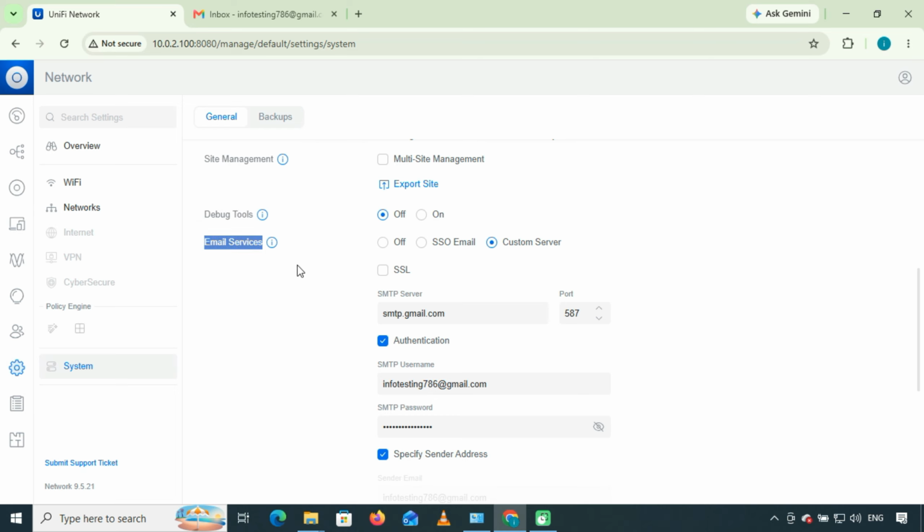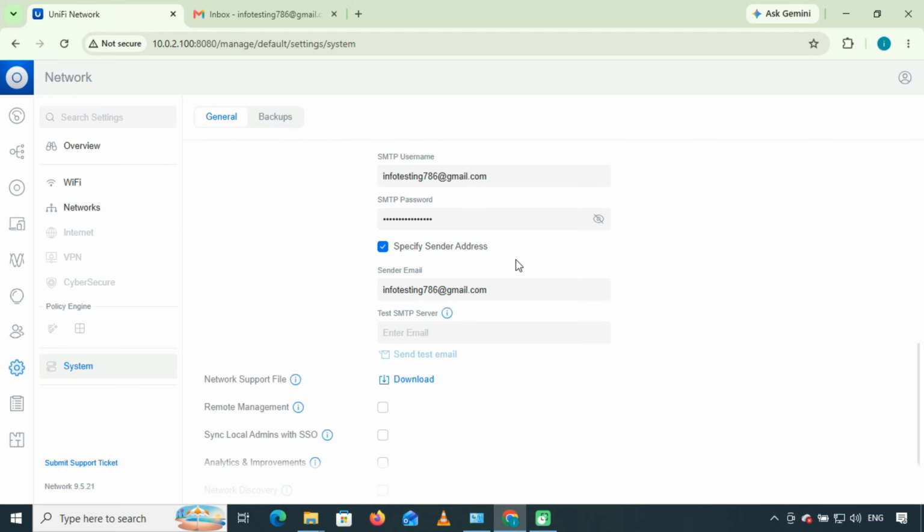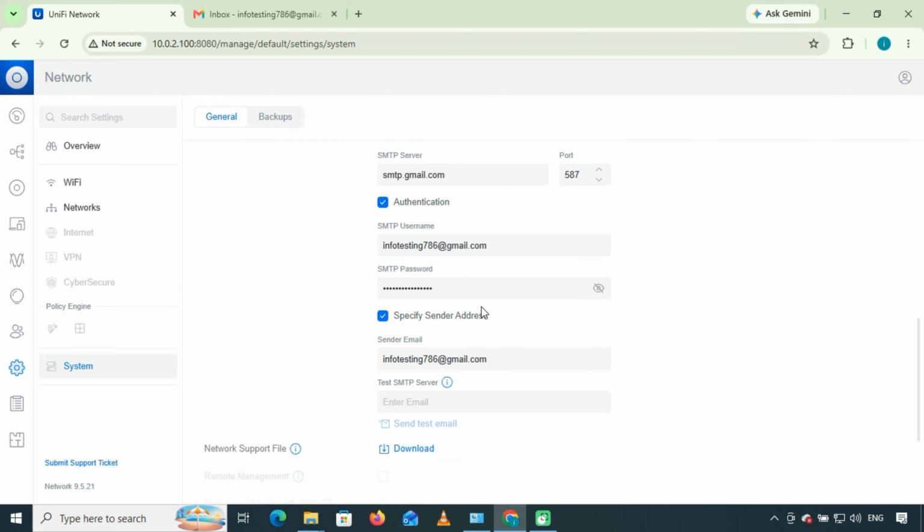Scroll down until we find the Email Services section. As we can see, I have already configured a custom SMTP server using a Gmail account. Before configuring push notification settings, it is essential to configure the email services settings. If the SMTP server is not configured, then email notifications will not be delivered. If you haven't configured the SMTP server yet, watch my previous video first. I will leave the link in the description below.